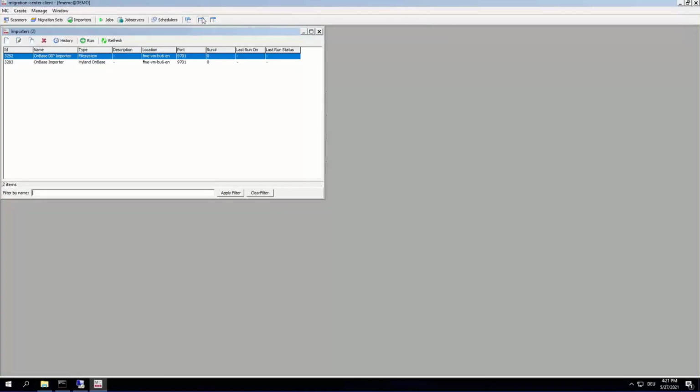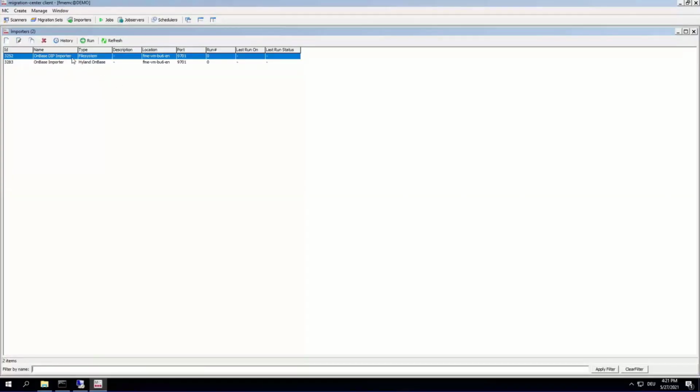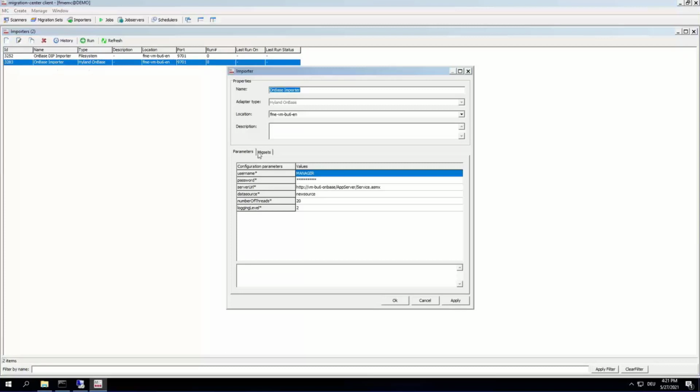So I close the migration set as well, and then I go to importers. Here it looks very similar to the scanner region. As I said previously, we have the DIP importer where we're using the file system. But today we want to use our new OnBase importer, which can directly import the documents using the Unity API. Once opened, I also have the job server, which is running on that machine here. Then I need to enter some credentials like the username and password and the server URL.